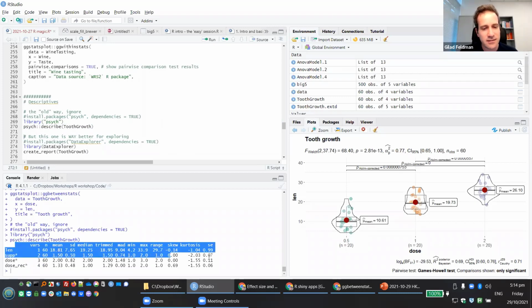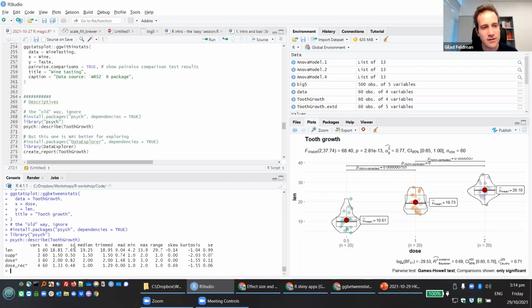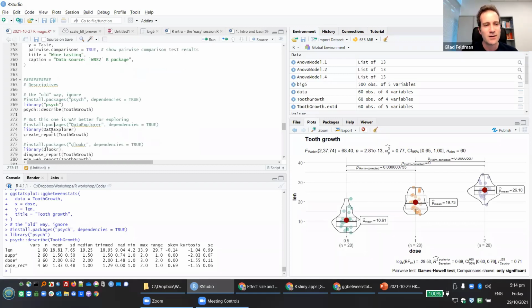Like, okay, this is a good start and it gives me some stuff, but I want this to be much more detailed. I want to know if this is normality, and I want to see whether there are outliers, and I want to see all sorts of other things. Now we have DataExplorer, and DataExplorer is amazing. So let's just load this and create a report. And I want to show you how detailed this report is.